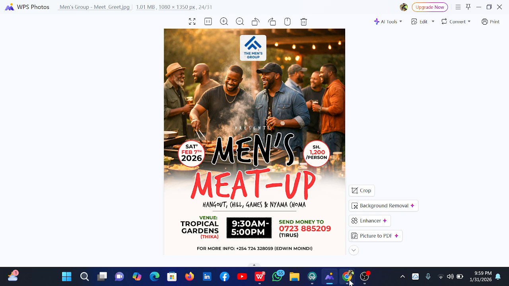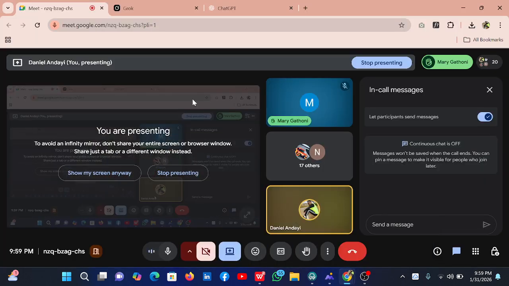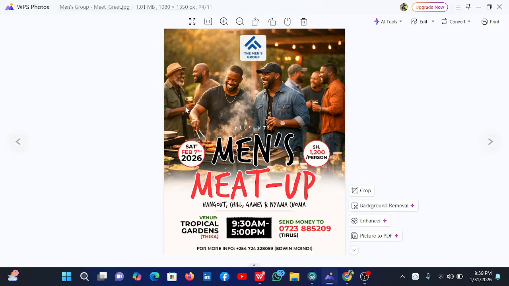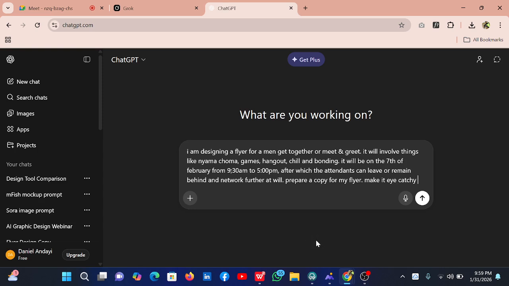So if you want to create a copy like this, I made a brief description. So let's go to ChatGPT. This is the description I gave it. I am designing a flyer for a men get together or meet and greet. This is typically, I was given the idea, but this is just how I put it. It will involve things like nyama choma, games, hangout, chill, and bonding. It will be on the 7th of, that is the date and the time, after which the attendants can leave or remain behind and network further.